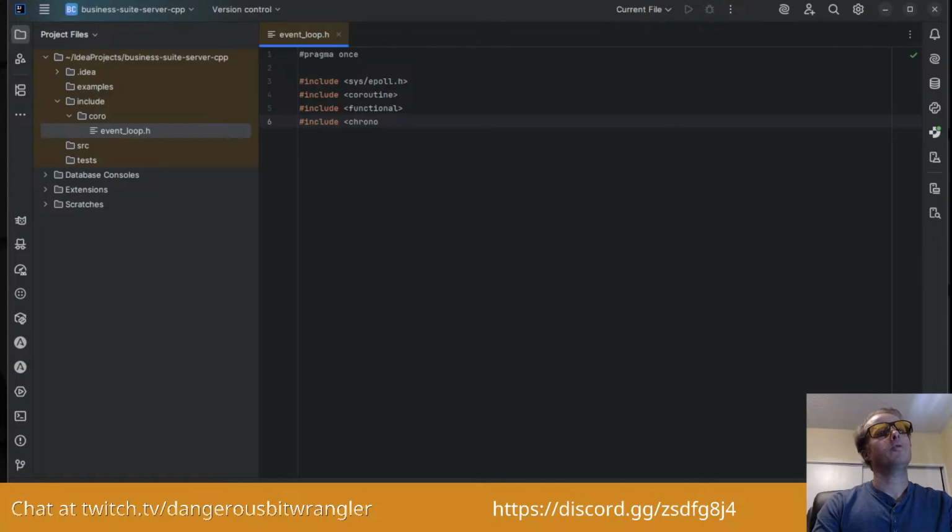I think Chrono has been around for a while. It's basically for timer support in C++. These are all built-in C++ libraries or base functionality built in. I don't know if it's in the standard namespace or not. They're libraries built into C++ that come with the base functionality and support of C++.